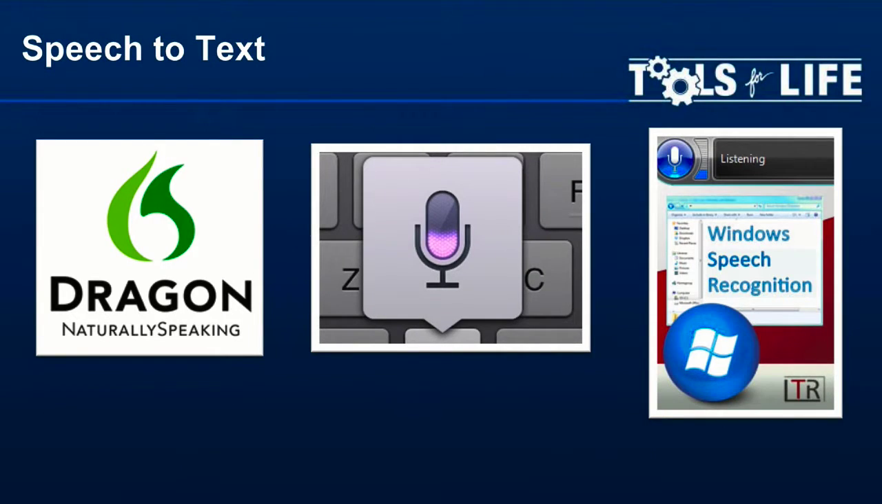So for physical access, oftentimes individuals are using their voice to type. So we call this speech to text. I'm somebody who uses my voice for everything from text messages to sending emails to controlling my environment. And so we've highlighted three options up here that we just want you all to be familiar with.